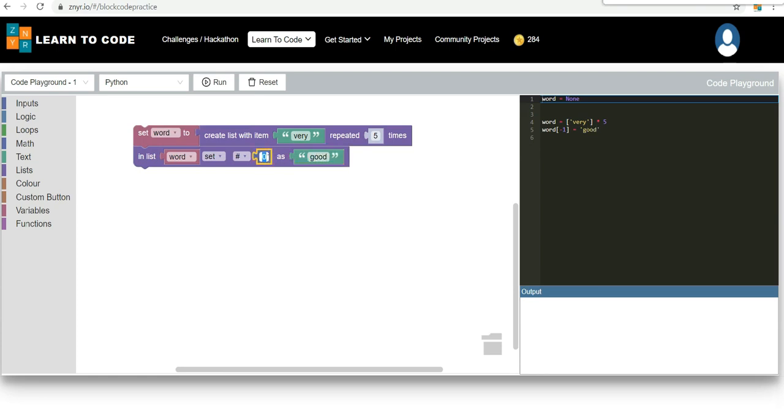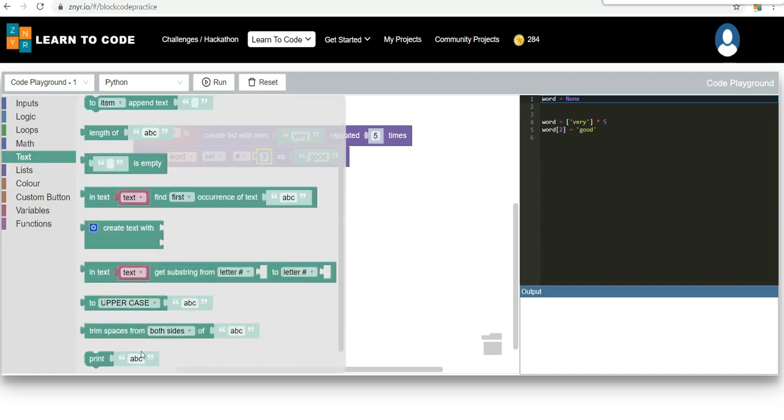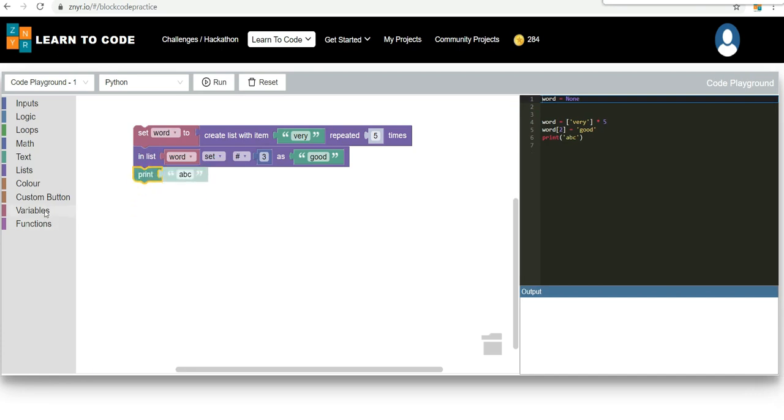I'm changing the position here as 3. So let me try moving print word. So run. See, now you find out the solution. I mean, you find out the output. Under the third position, the word has been changed as good.